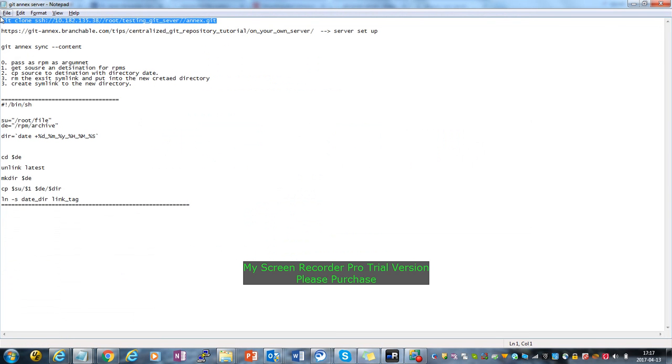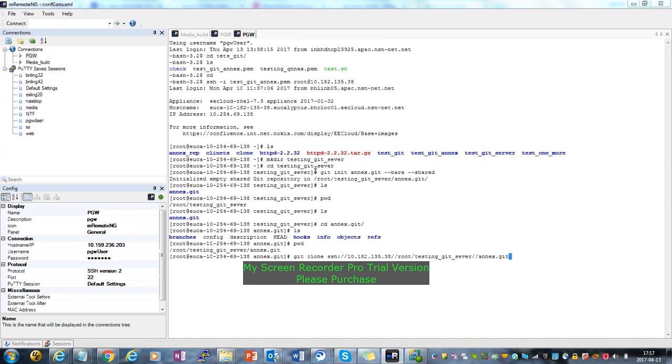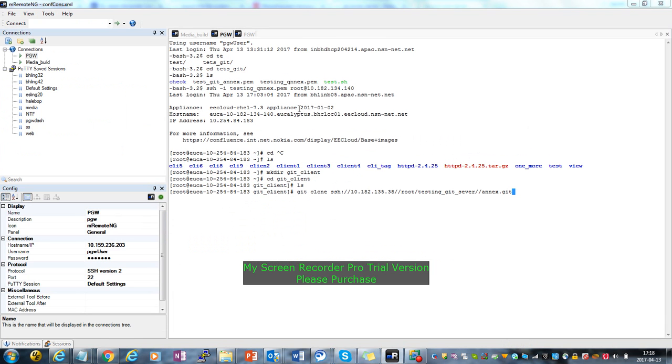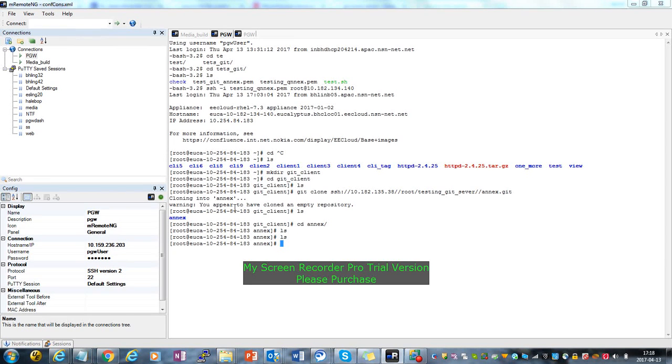Okay, so copy this command. This is the server, and here is my client repository, so clone here. So cloning into annex, it appears we have cloned an empty repository. So as you saw, currently we have an empty repository, and this is how we can configure Git annex on our Linux machines.